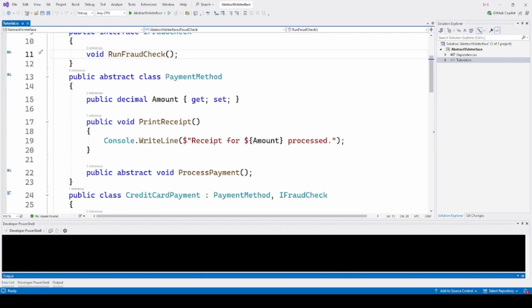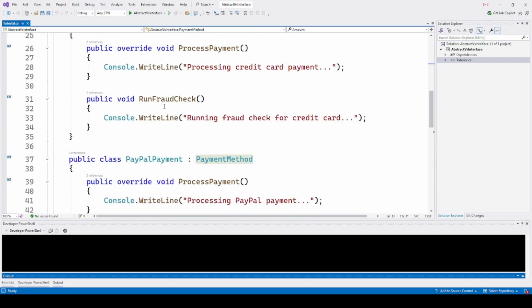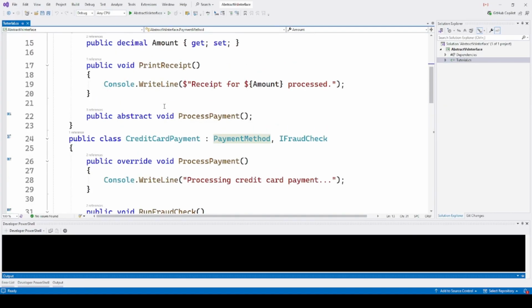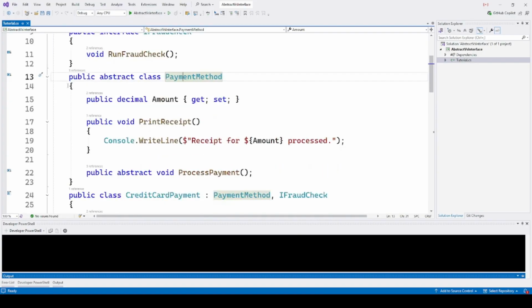Now we define a base class, PaymentMethod. All payment types, whether it's PayPal, crypto, or credit card, have an amount and can print a receipt. So it is shared logic. Let's try to understand this.